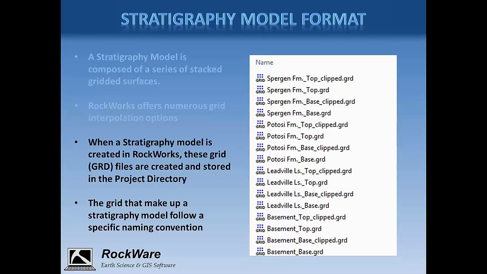And these grids can be created, say, in the RockWorks Utilities part of the program, or they could even be pulled in from another program like ArcGIS or Surfer. The key here is to use the appropriate naming convention so that the program correctly classifies them as stratigraphic contact grids when it's creating a stratigraphy diagram.